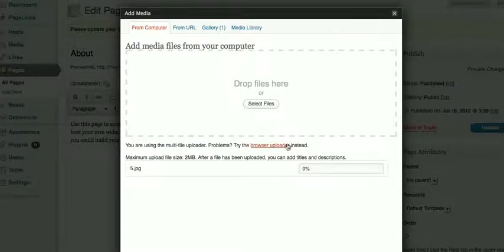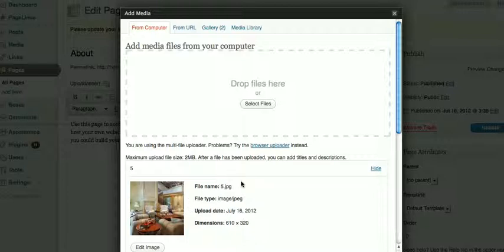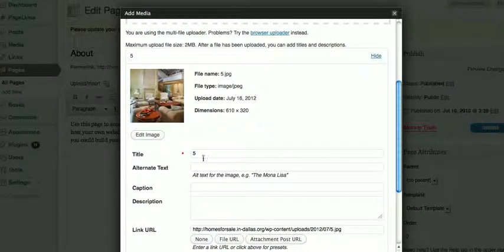And I click Open. It's going to crunch it, is what it does. It gives you a preview of the image. Now, let me give it a title. I'm going to call this Living Room. And I'm going to put a description.